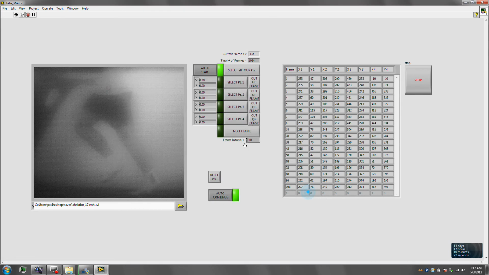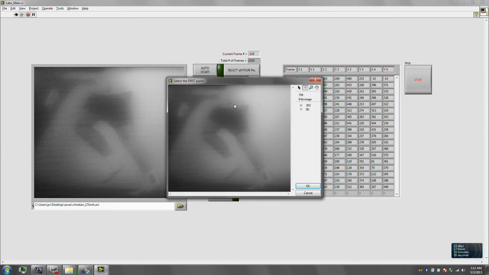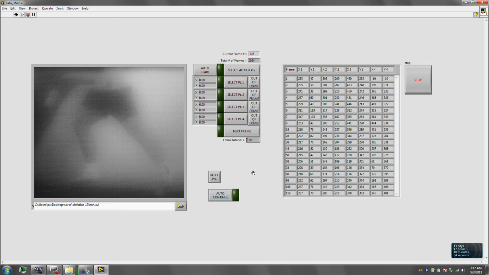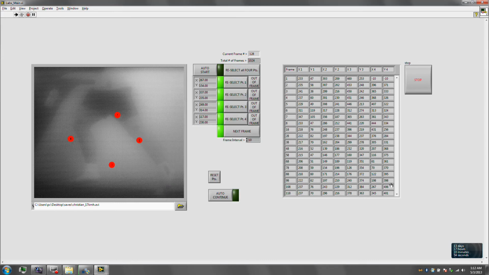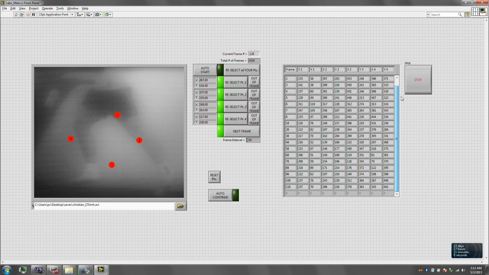Select the first point, and it tells you. It always tells you. So turn off auto continue, turn off auto start. Select all the points. And this is point 1, point 2, point 3, point 4. You got all the points. Ready for next frame. Beautiful. And if it's out of frame, you just say out of frame. And here's all the data. We got to 128. Why can't I scroll down? Let's select points 1, 2, 3, 4. Huh? What's going on here? Where's the rest of the data?